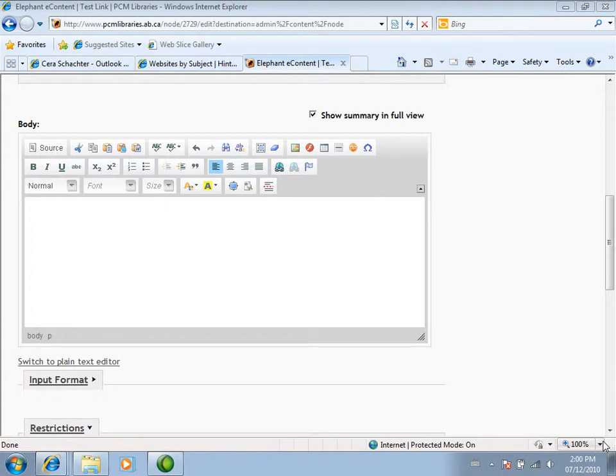How to add an image to one of your web pages. So what you're going to do is log on to your site, and then go to the back end of the site to the page that you would like to add your image, and then go into the body section of that specific page.